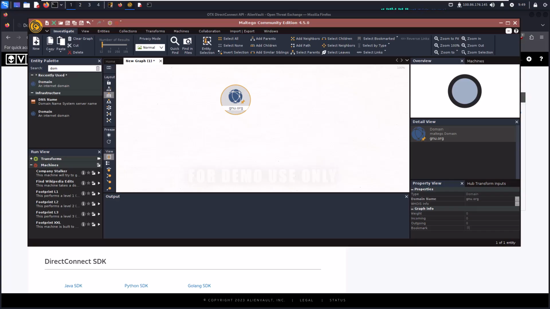In the prior video, we installed our first transformer. But what are transformers? Well, transformers are functions that take an entity as an input and create new entities as an output. The output entities are then linked to the input entity. This is how you grow a graph in Maltego. This could be compared to the way investigations are carried out. You start with some piece of information and you derive new pieces of information from it.